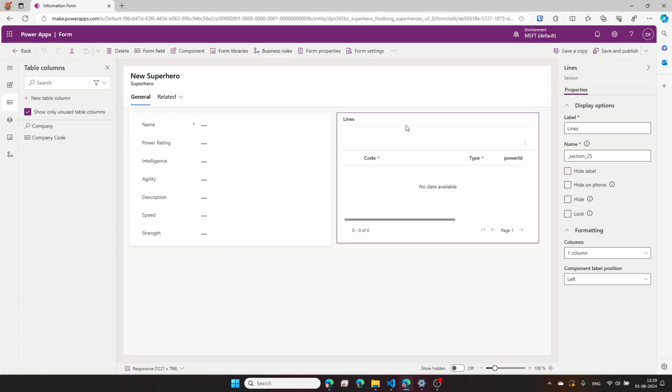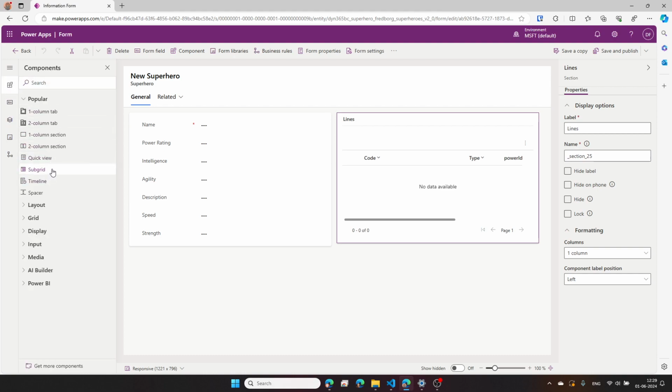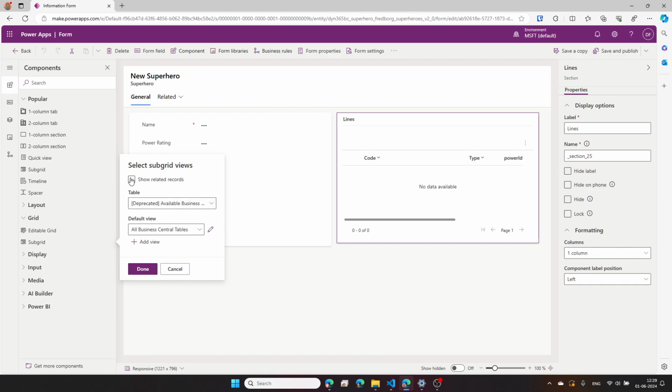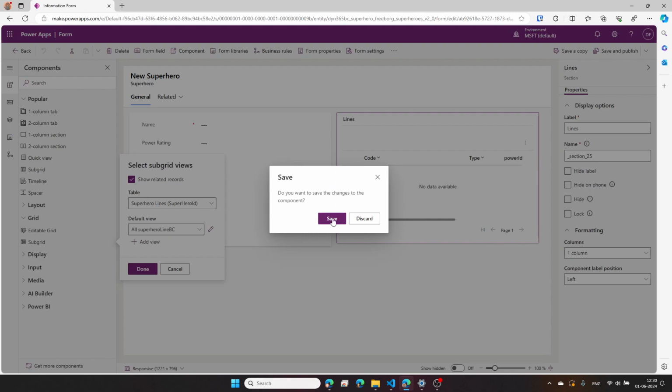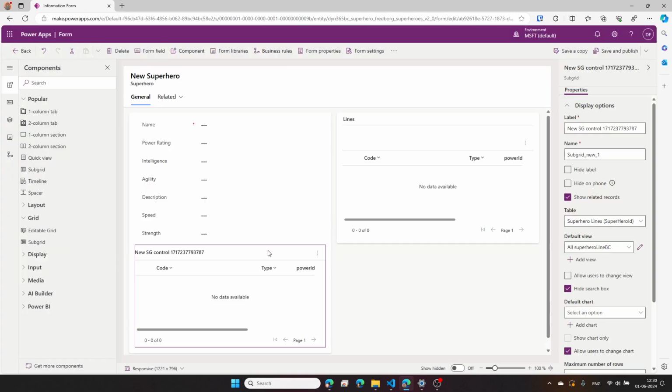Now the lines, of course, are our superhero lines, because that's our table relation. Also over here, I have added a subgrid. To add a subgrid, all we do is go to the components, and here we have something called a subgrid. If you don't see it here, you can go down into grid and subgrid. When you add your subgrid, you just drag and drop it, and then you can say show related. It'll automatically say, okay, I know superheroes are related to this one. So you can choose it, and then choose which kind of view you want to use: the default view, which we created inside our superhero lines, or we can create a new view. Oh, I didn't mean to save that.